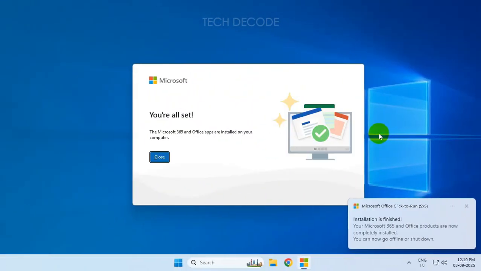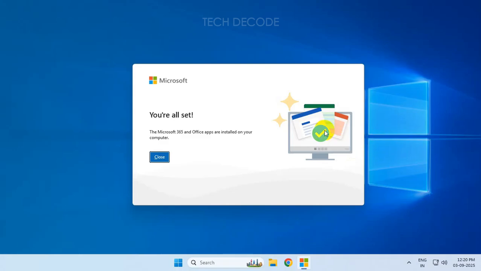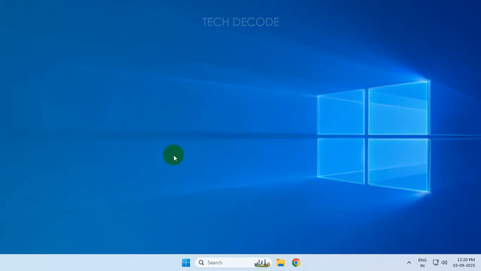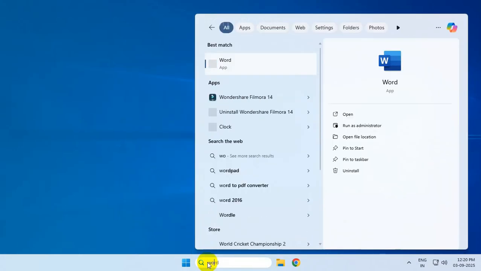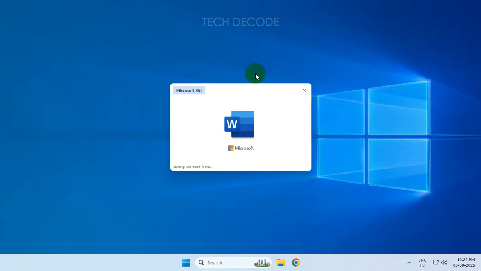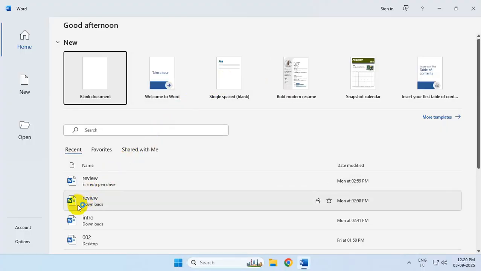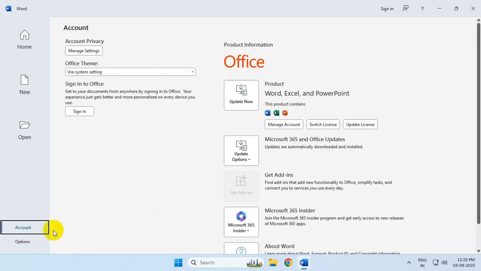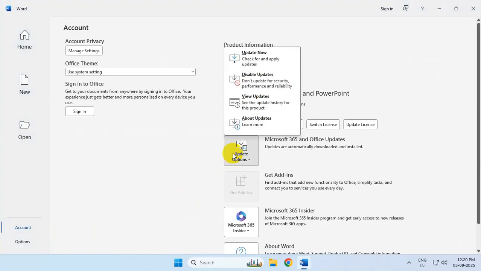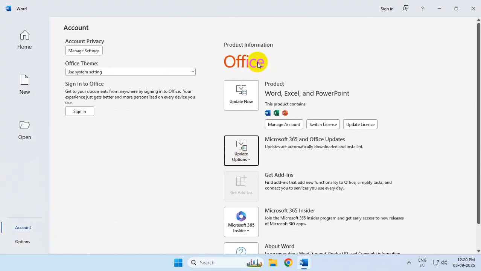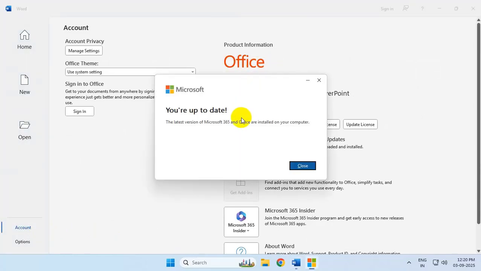So once the repair process finishes, simply close it. Then open any Microsoft Office application. Go to Accounts. Then click on Update Options and select Update Now. And hopefully you won't get the error further.